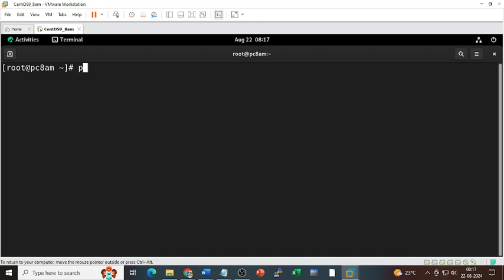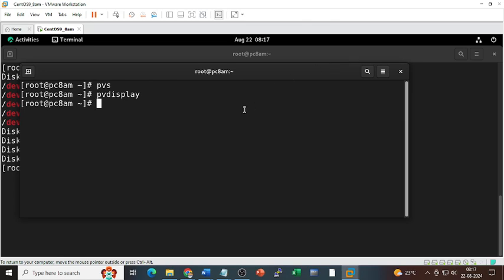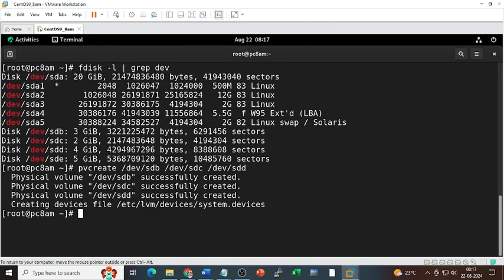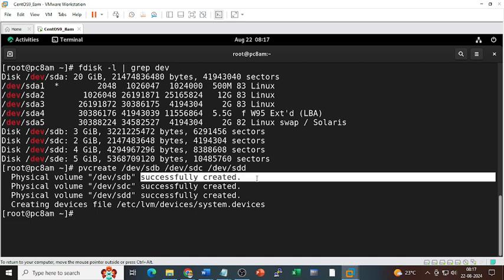Now before creating it, if I use pvs, it shows nothing. pvdisplay, nothing, no result. Now I am going to create it. It will show that physical volumes sdb, sdc, sdd are successfully created.